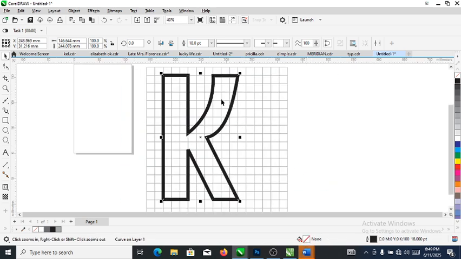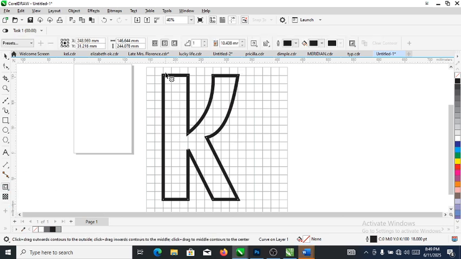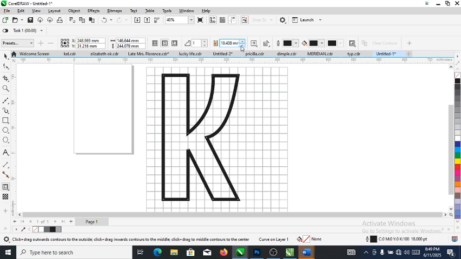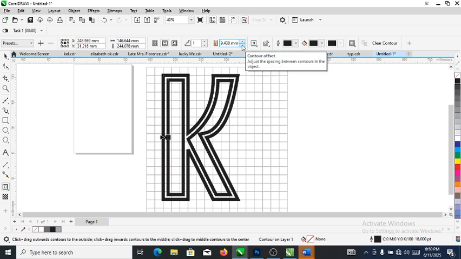So right now what we are going to do is use the contour tool. Let's go ahead and drag that inward just like so. Then you go over and just reduce it right from the contour offset.